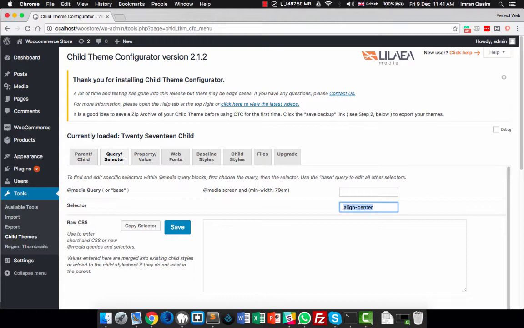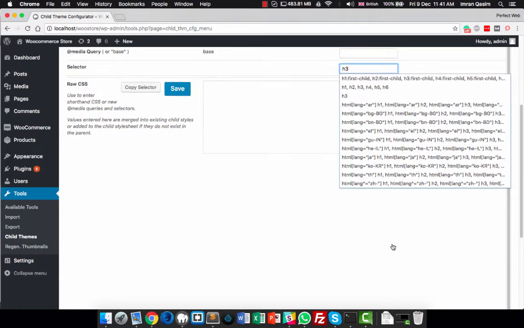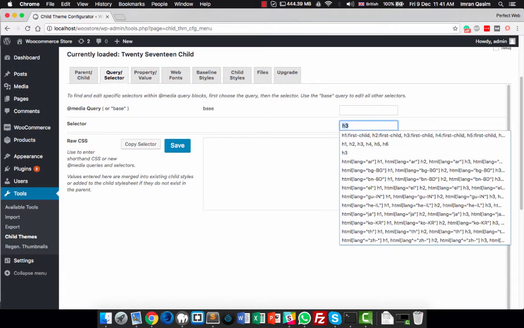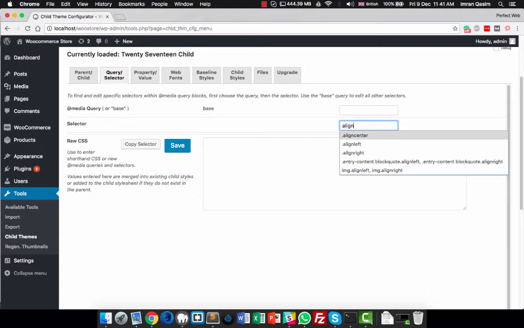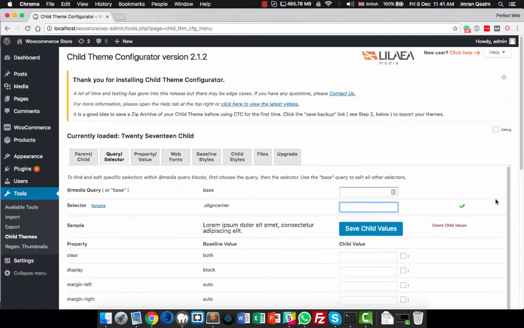There is no class like this. Oh, I will try by h3. So you see it's saying no style is given at this level of media. So I will just change it to base. After that I will type here h3 and you will see a lot of them, and if I type align center, now you will see align center. I clicked align center, it will query.